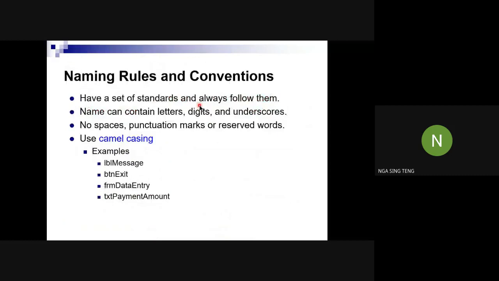Naming rules and conventions. Okay. A set of standards and rules to follow. A name can contain letters, digits, and others. It's the same as what you have learned in C++. No spaces or punctuation marks, and use camel case. So, for example, here: label message, button exit, form data entry, tax payment amount. It's actually giving you an idea here.